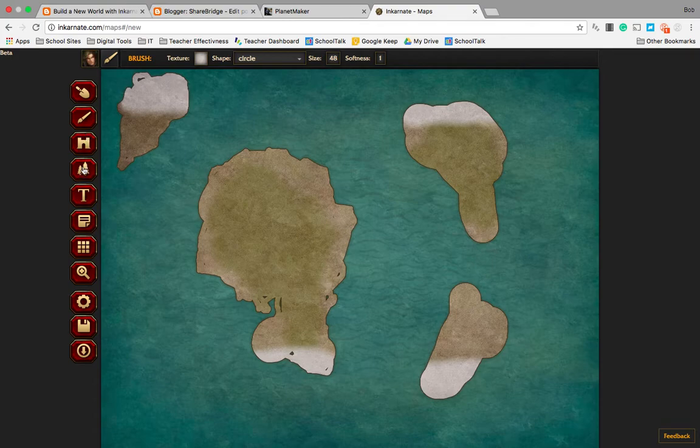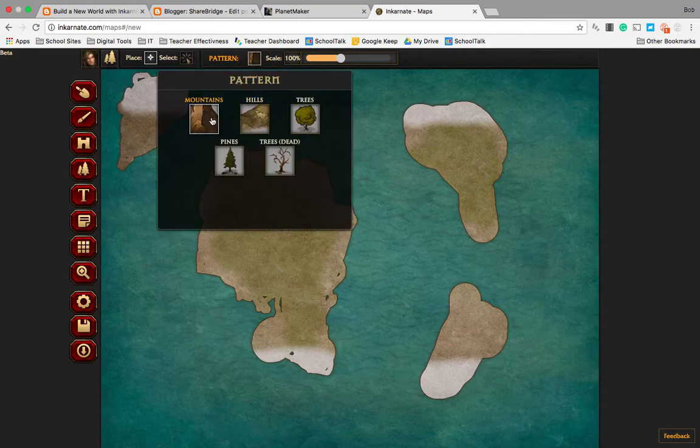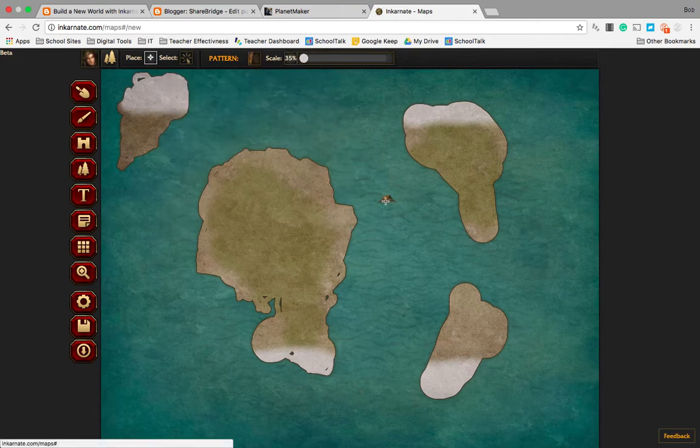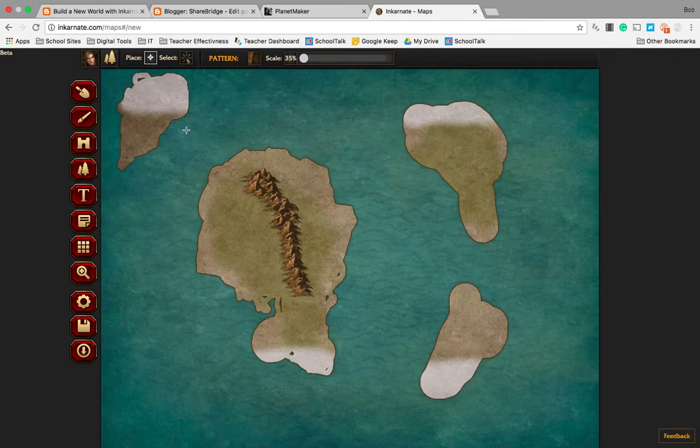Now I'm going to go to this one here, and I'm going to go to pattern, and I'm going to put in some mountains. Now I'm going to choose to make these mountains as small as possible, for the reason being, whoops, didn't want to put that there. The reason I want to make these mountains as small as possible is so that my world ends up looking as large as possible. Bigger mountains obviously means smaller world. Let's put that mountain line there.